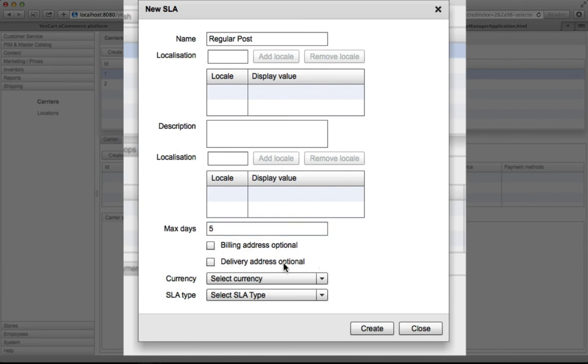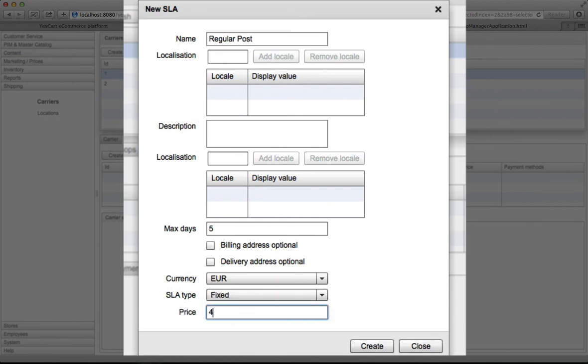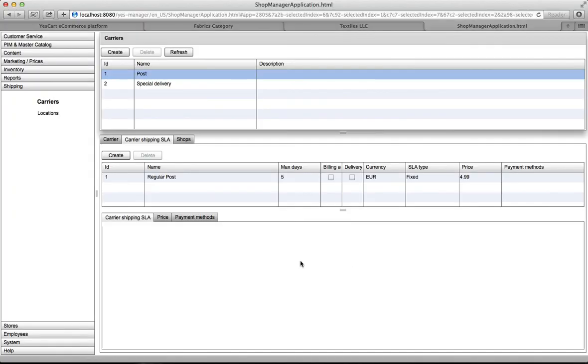Delivery is not optional. If you do tick these, then in the checkout, user will not have to specify either billing or shipping address for this type of delivery. So we're going to specify euros, and we're going to say it's a fixed price of $4.99. Create.